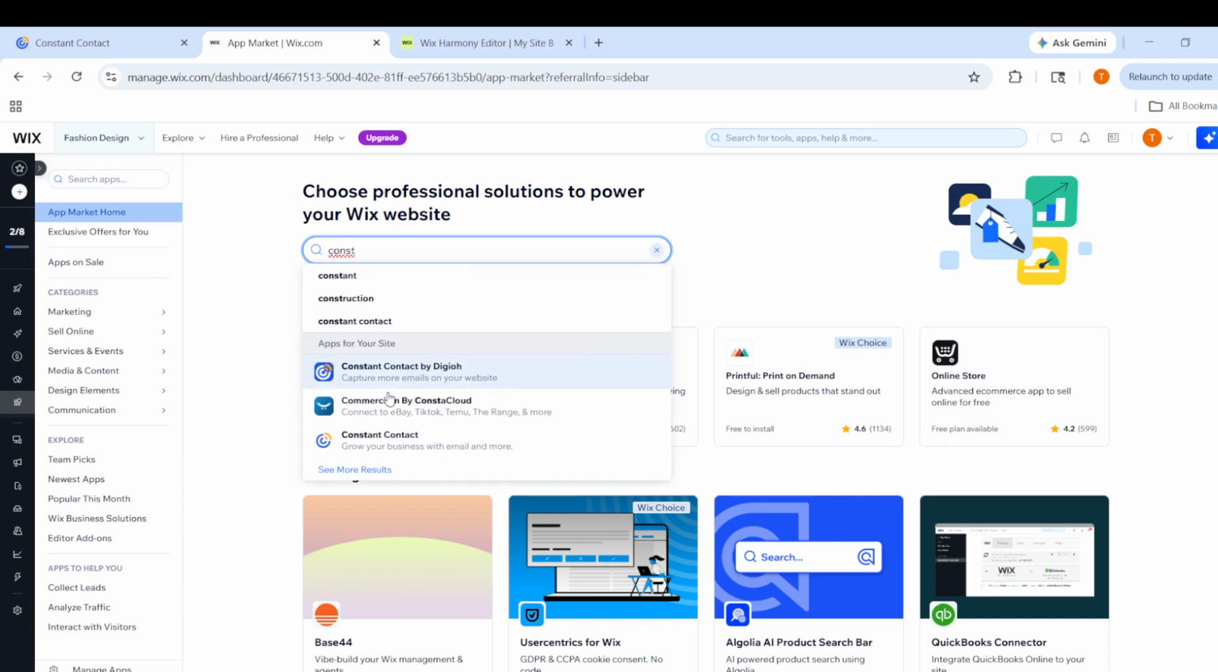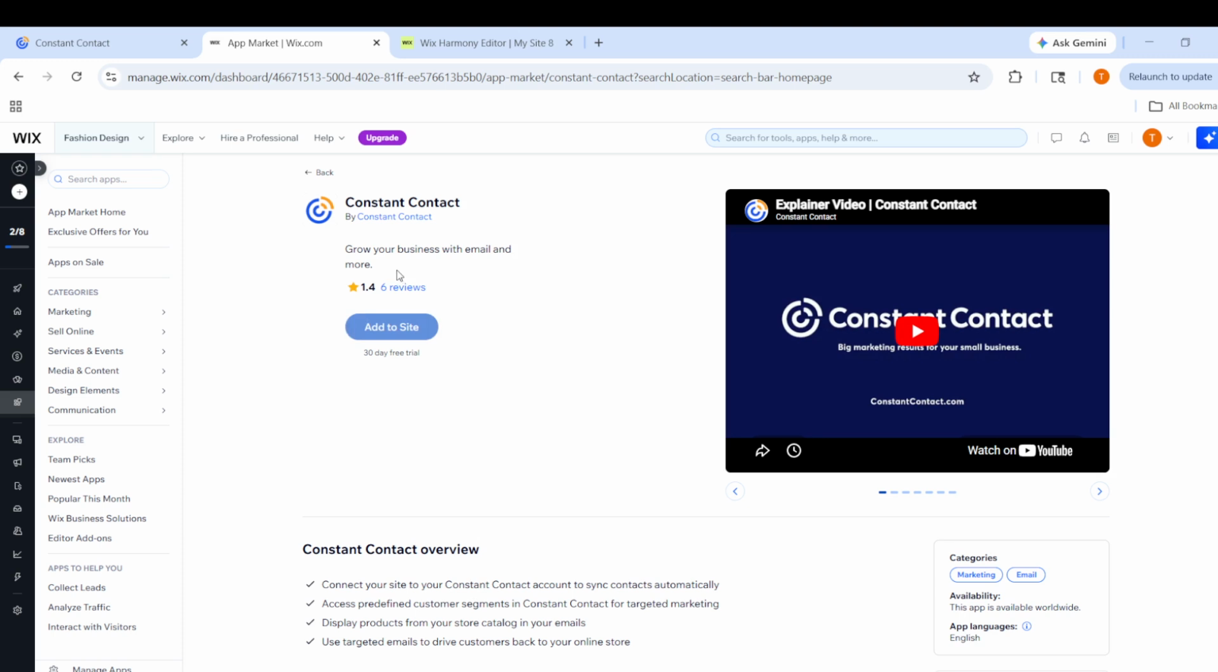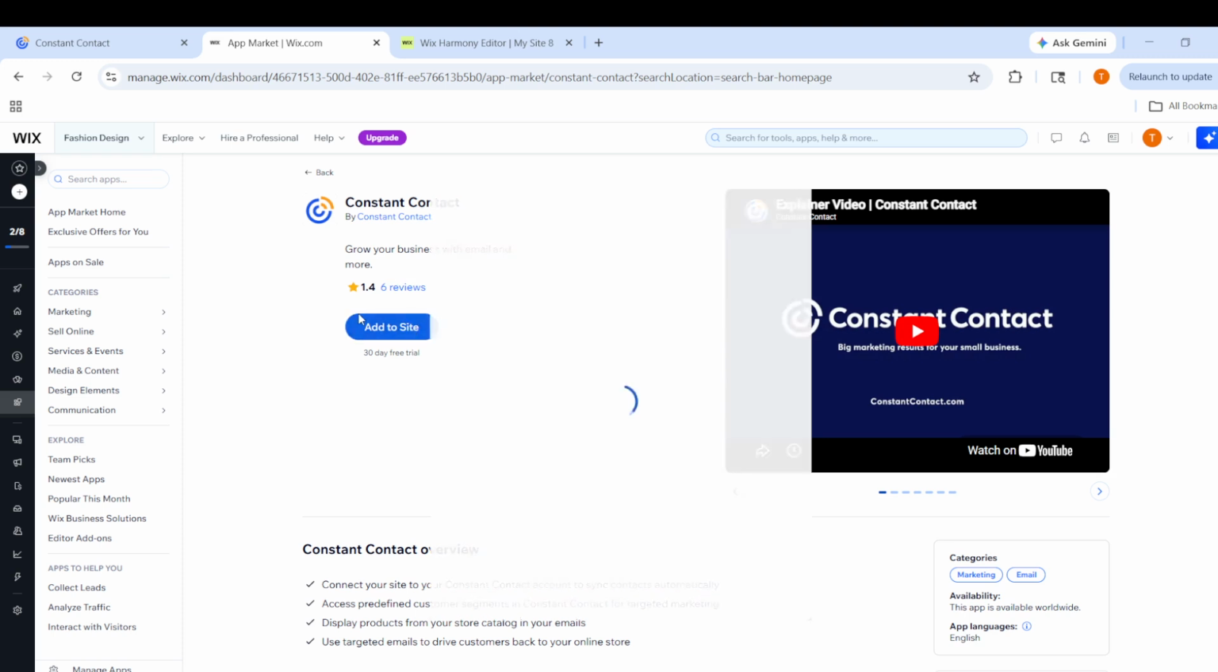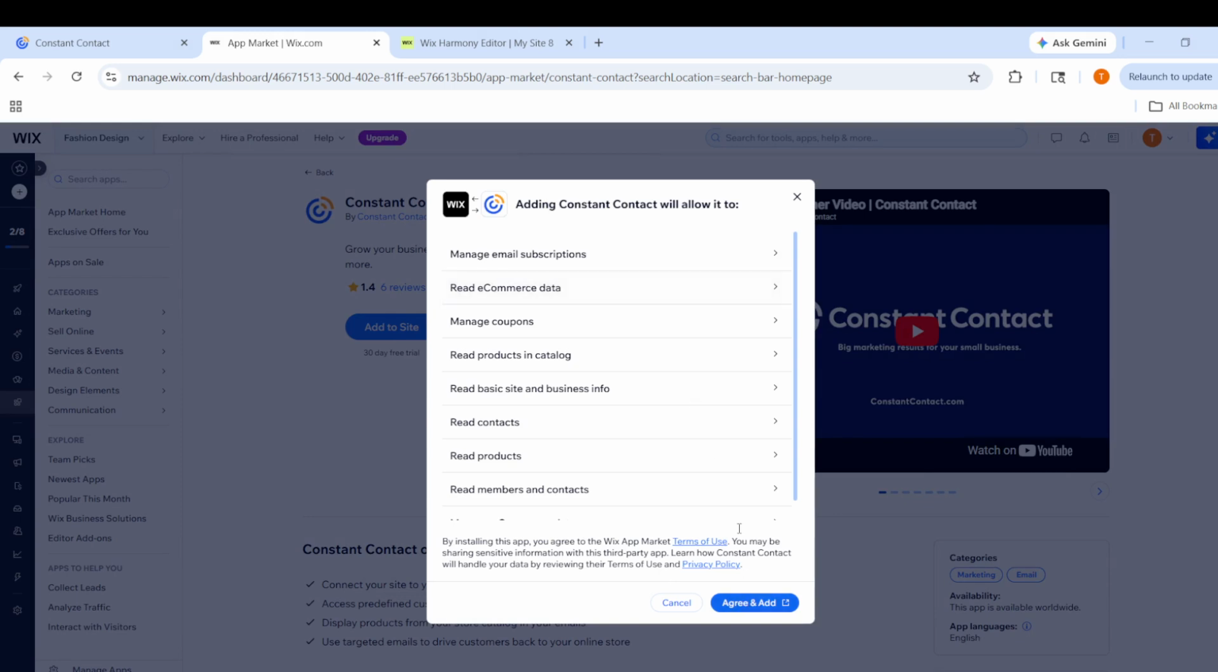After opening the app page, click Add to Site. Wix may then show a permission screen. If that appears, click Agree and Add to Continue. This gives the app permission to connect with your Wix site and access the features it needs to complete the integration. After that, you will be prompted to log in to your Constant Contact account.